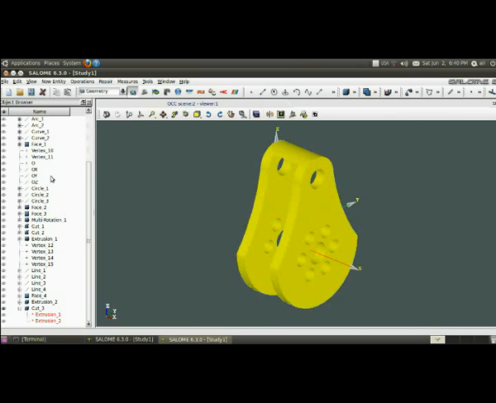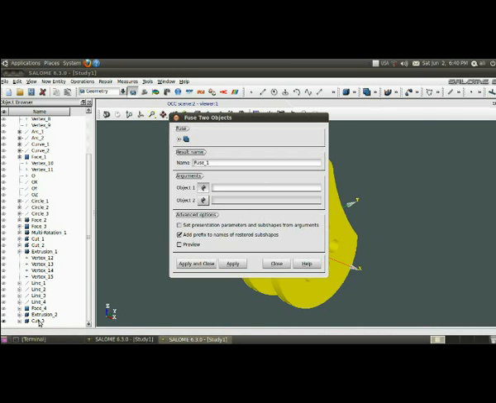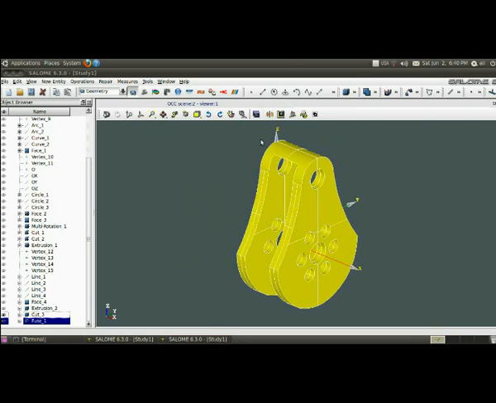Okay, before making the grouping for boundary condition, we have to make a fuse to integrate all the parts of the component into an integrated component. By using the fuse command, we integrate all aspects of this component, for example face, point and line with each other, and after applying and closing we have a whole component.